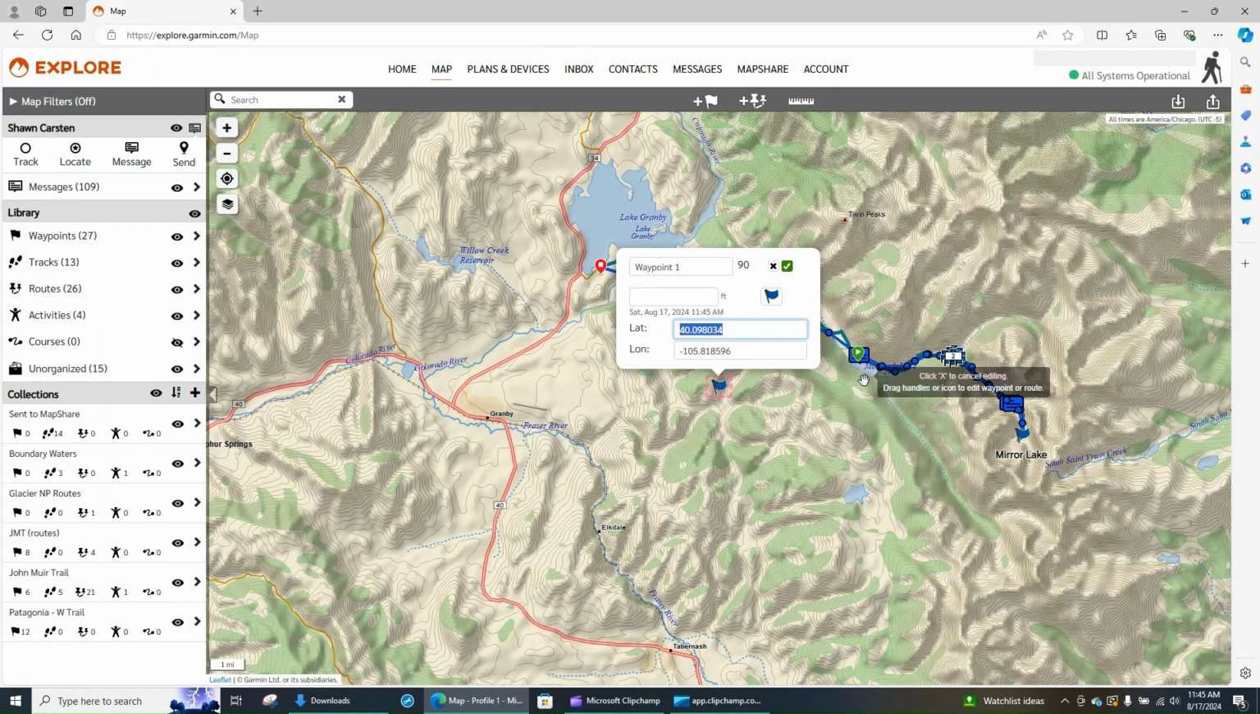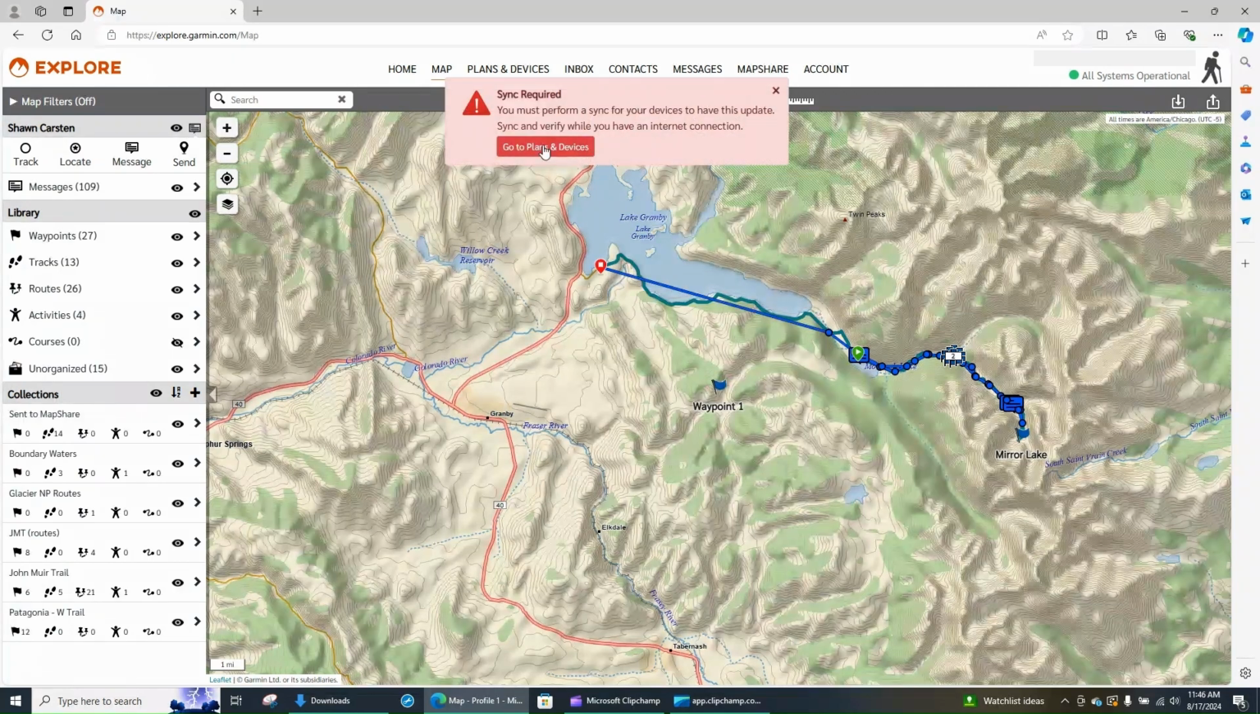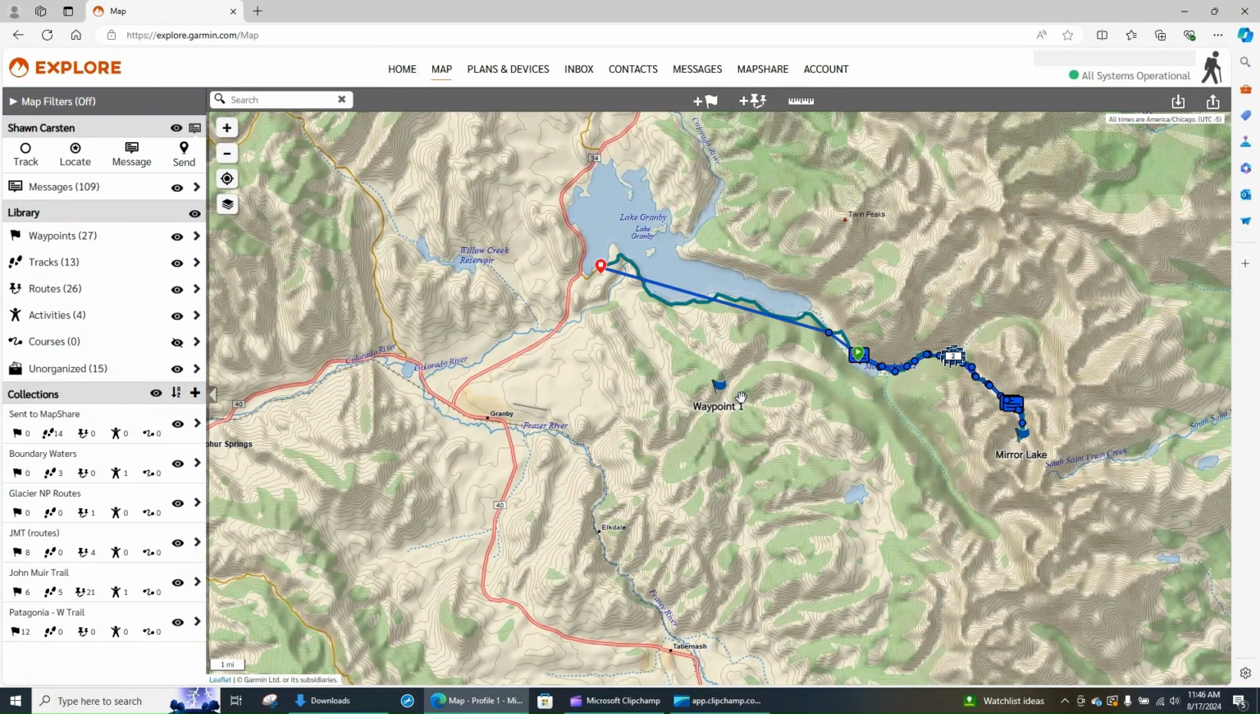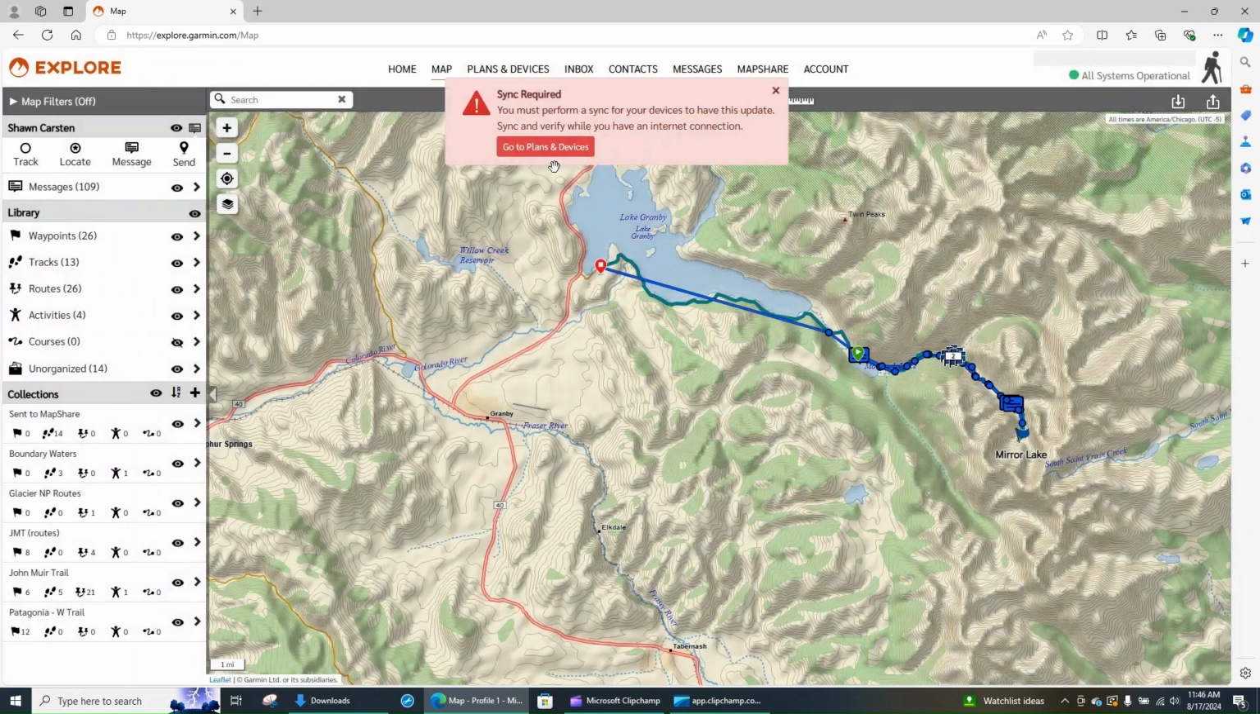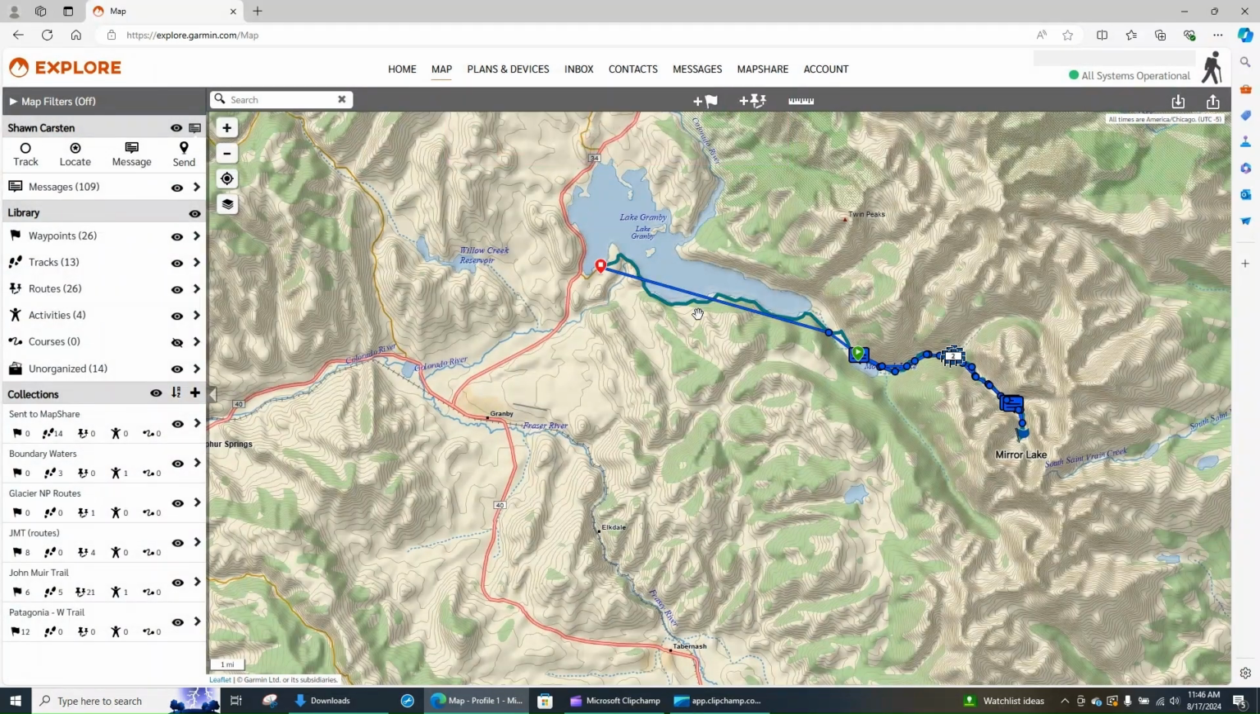This is where changing your latitude and longitude can come in. You can name it whatever you want. Add an elevation. And once you've got those details edited to where you want them, go ahead and hit the green check mark to save again. And then don't forget you'll have to sync this with your GPS. Otherwise, the waypoint may not show up. But I'm just going to delete this for now. And that should about cover it for waypoints.